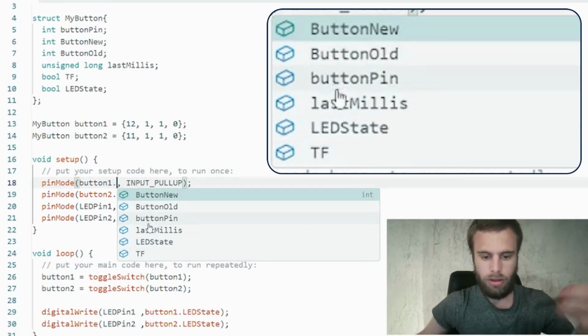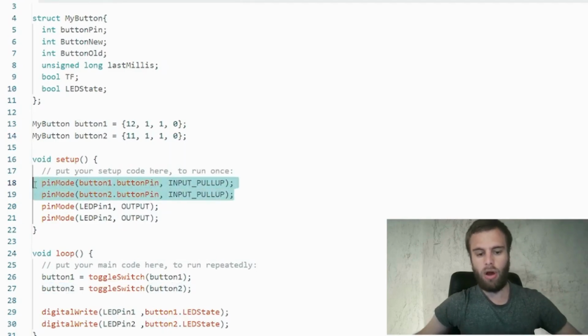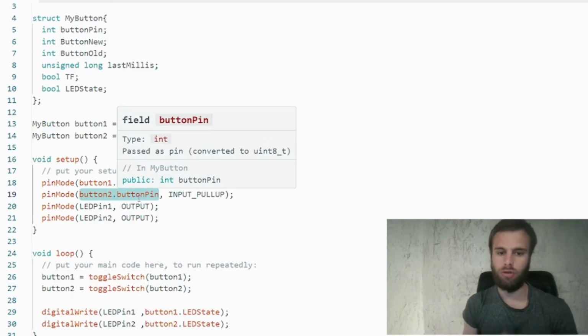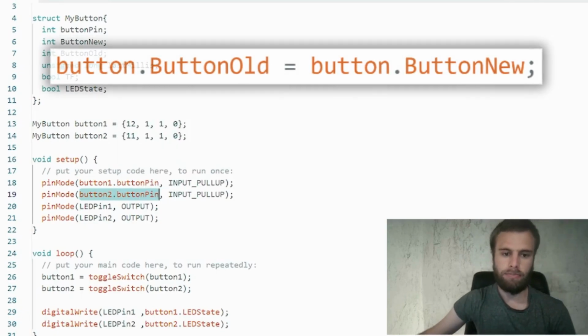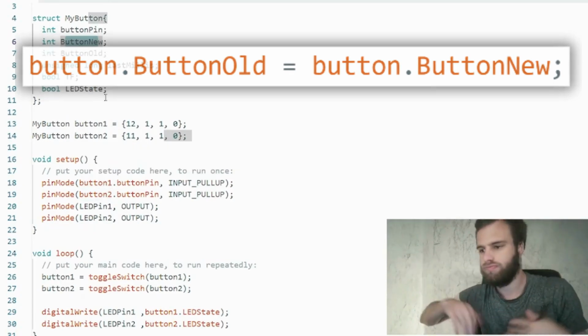So in this case, we want a button pin, which is right here. We go ahead and click that and it puts it in for us. So that's how we call these values out of these structs. Same thing if we're making something equal to it. For example, we have a button new. We're going to do button 2 dot new equals whatever.